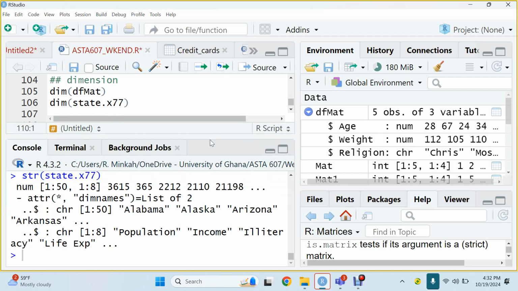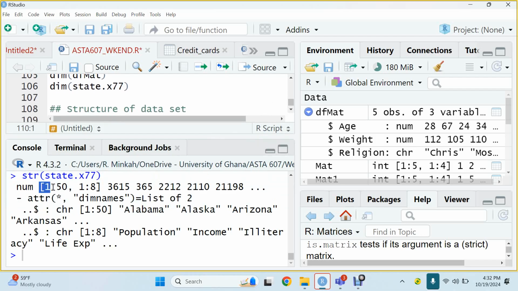So it says this is what? Numeric. You see our selection. The square bracket is what? Selection. So it is telling you that this has 50 rows and what? 8 columns. So 1 to 50 means 1, 2, 3 up to what? 50. 1 to 8 means 1, 2, 3 up to what? 8. So once you see this, it is telling you that this is what? A matrix.